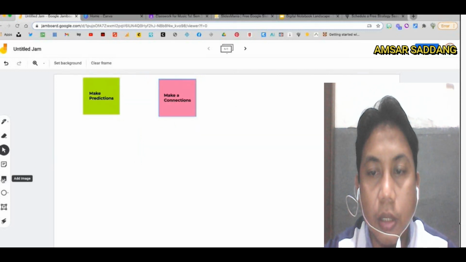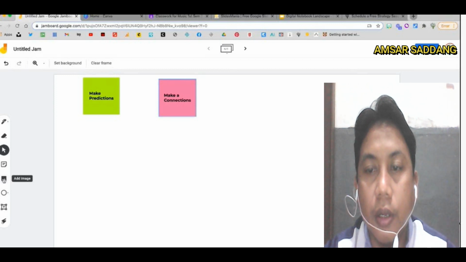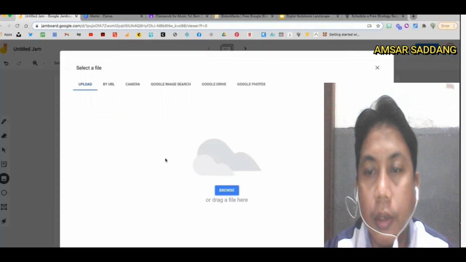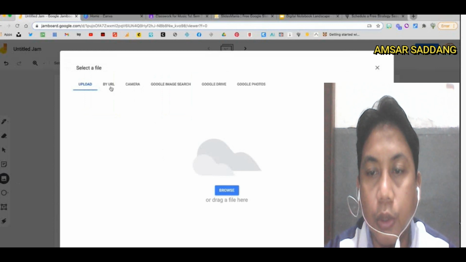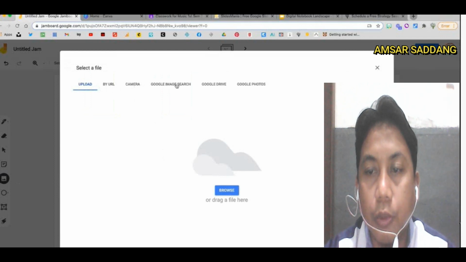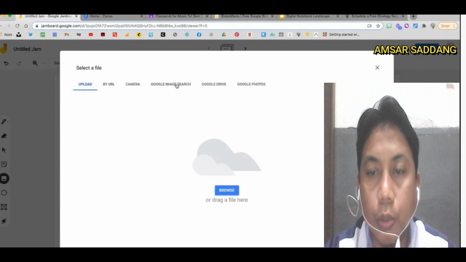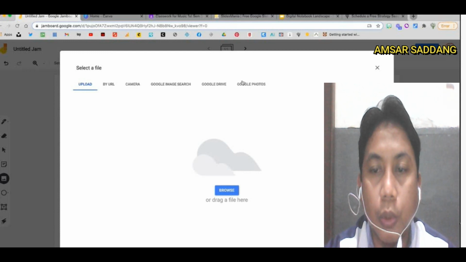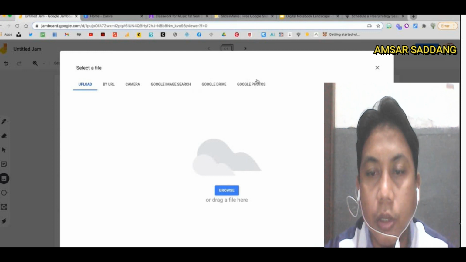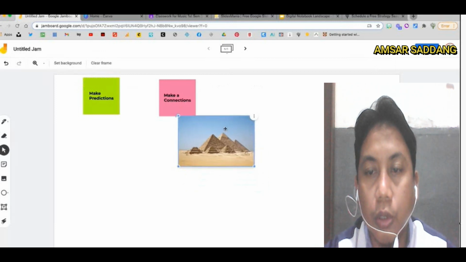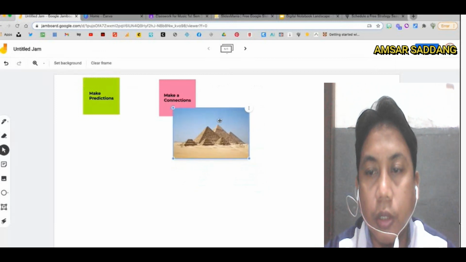There's also an image tool, so adding an image will allow you to pull images in from your computer. You can take a picture of yourself, you could pull images in from Google, you can pull them in from photos, if you've uploaded those into your Google Photos. This is more of a cosmetic thing.